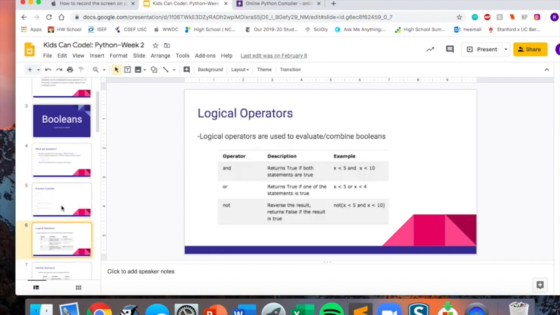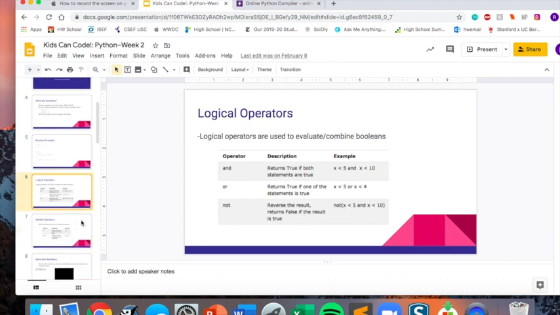Now, logical operators are ways we can combine Booleans. We can combine or evaluate Booleans. The AND operator tells the computer that in order for the whole thing to be true, both parts have to be true. Or means that only one of the parts has to be true, and not returns true if it's false, which is a little bit confusing.